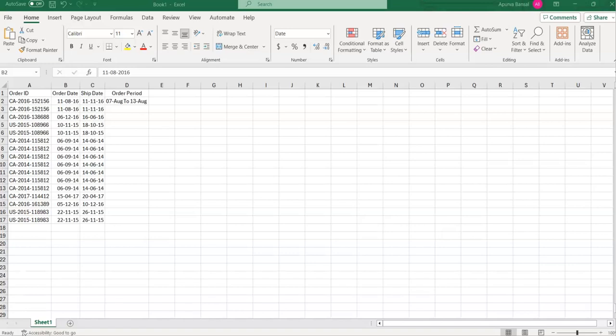Hello everyone. I work as a data analyst in an e-commerce firm. This morning, my manager gave me a task to calculate the order period for every given order date.